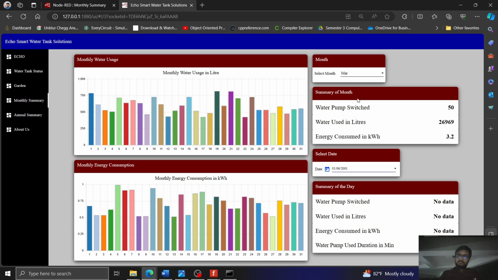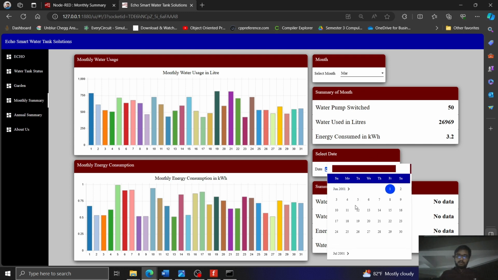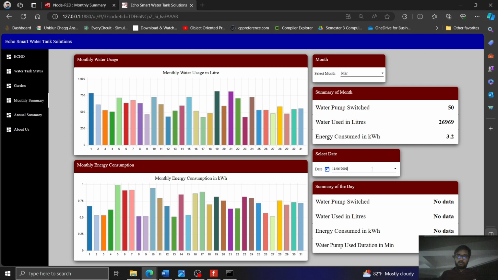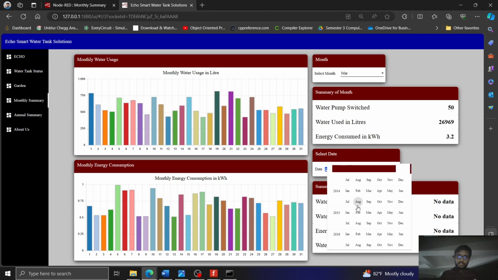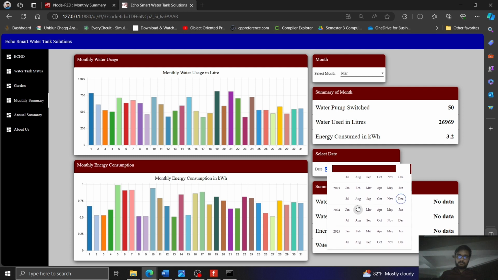For the summary of the month, for March, we can look at how many times the water pump is switched, it's 50, and the water used in liters, and the energy consumption in units. If we select the date, we can look at that date. We have imported data up to 2013. We have used the data from 2015 to 2023.